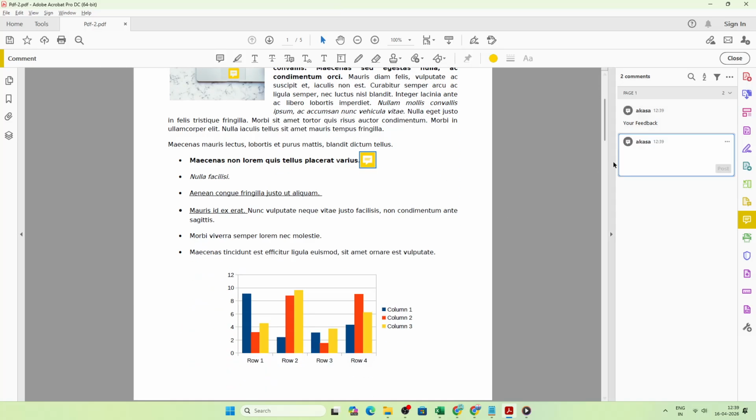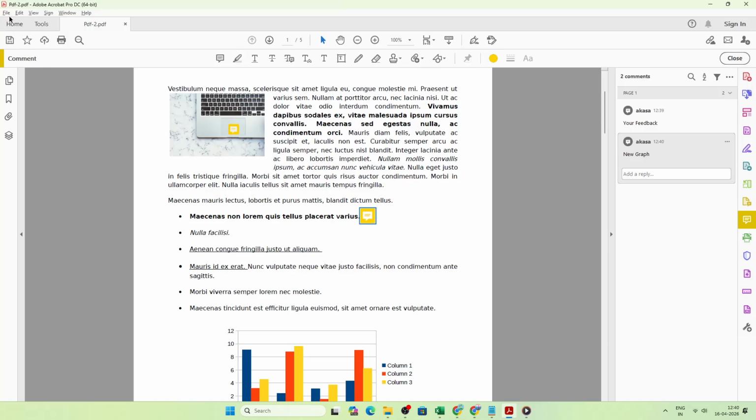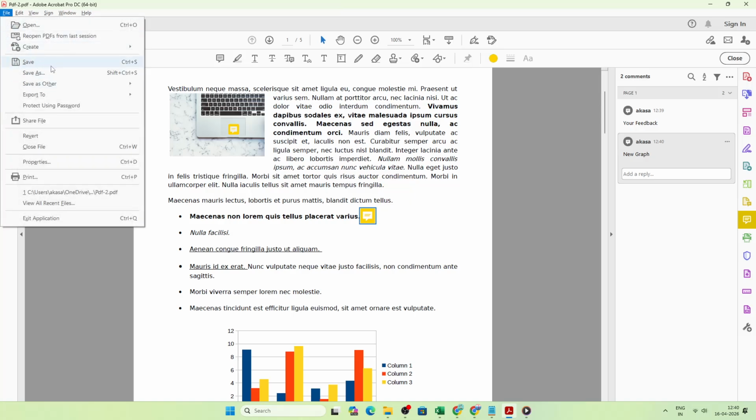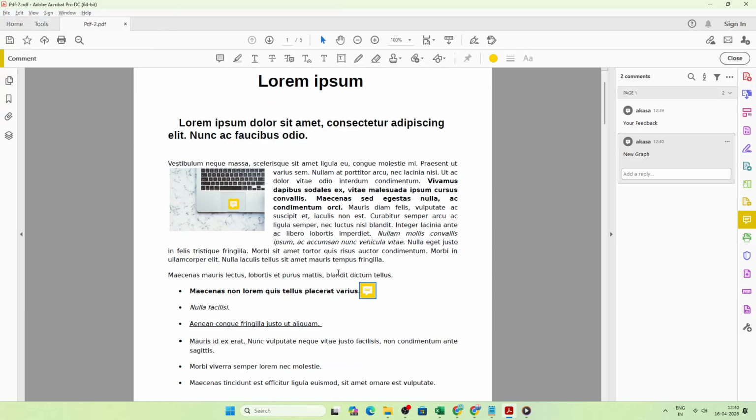Once you are done reviewing, save your work so your notes are preserved with the file. Go to File, then Save. This writes your comments into the PDF, ensuring they'll be visible the next time you or your collaborators open it. If you want to keep a copy with notes while preserving an original, you can choose Save As and give the file a new name.